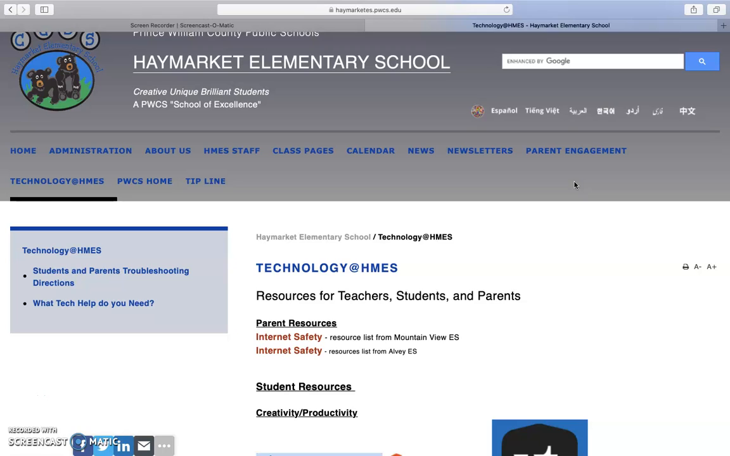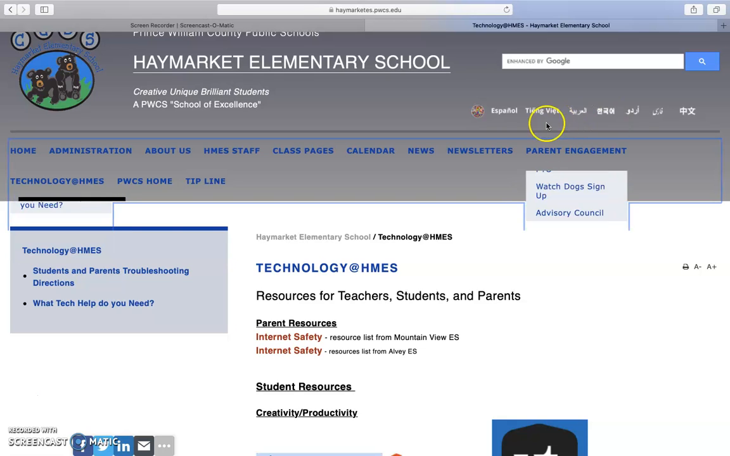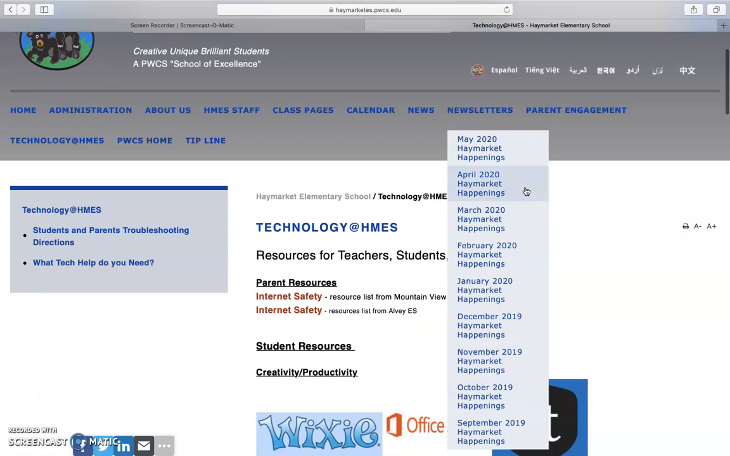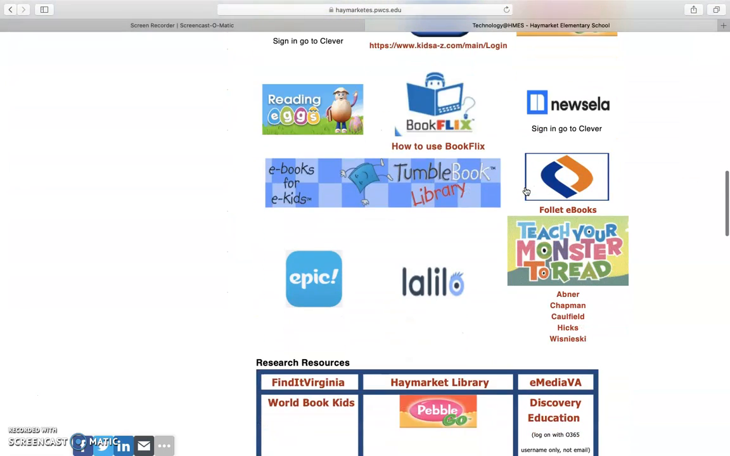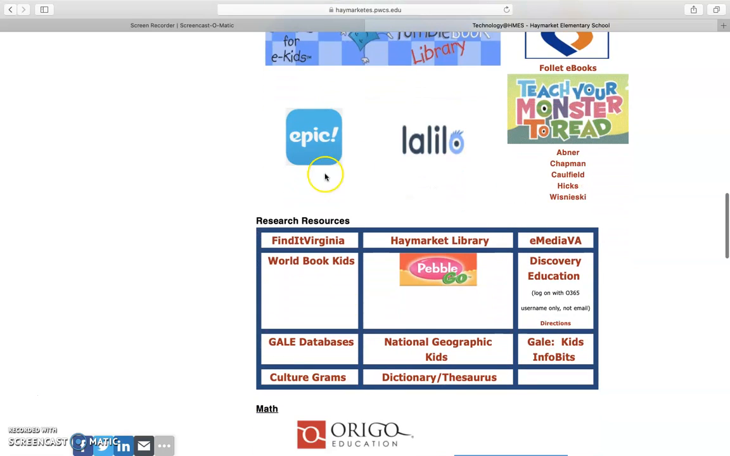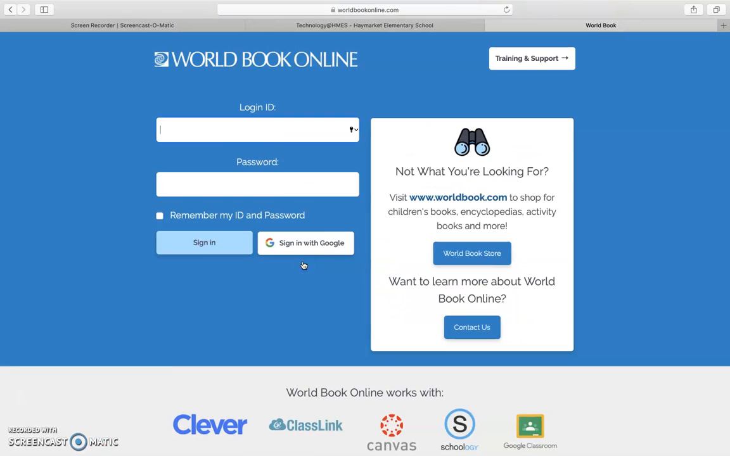Today I'm going to show you how to access WorldBook Kids. We are going to start at Technology at HMES. We are going to scroll down until we find WorldBook Kids. This is where you will use the login ID and password.